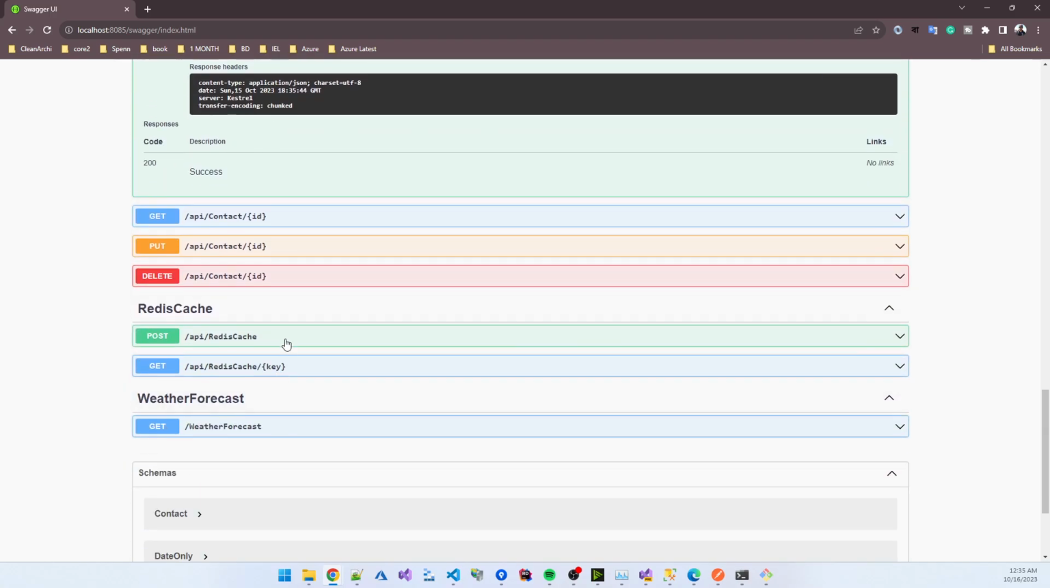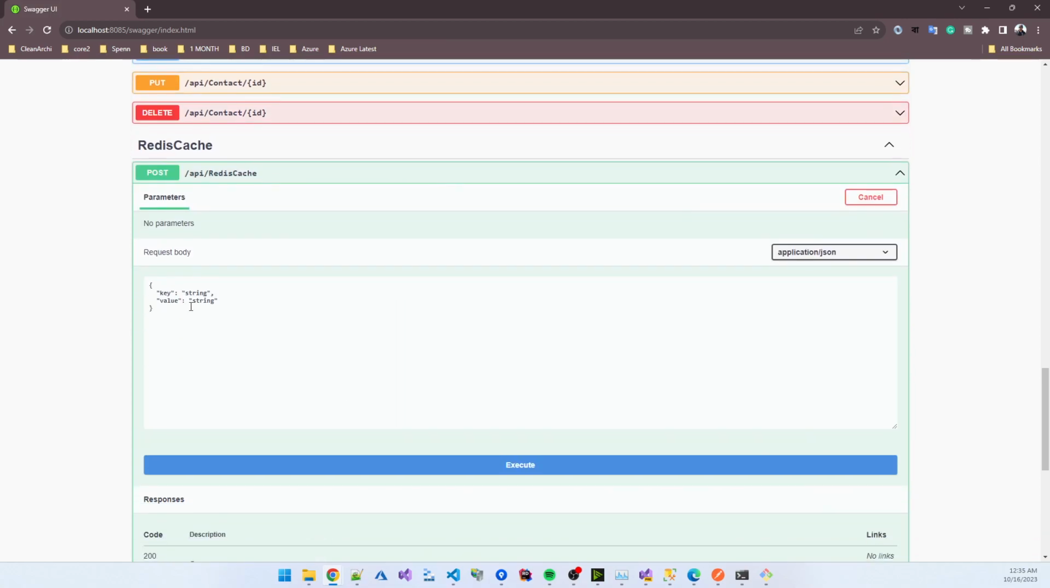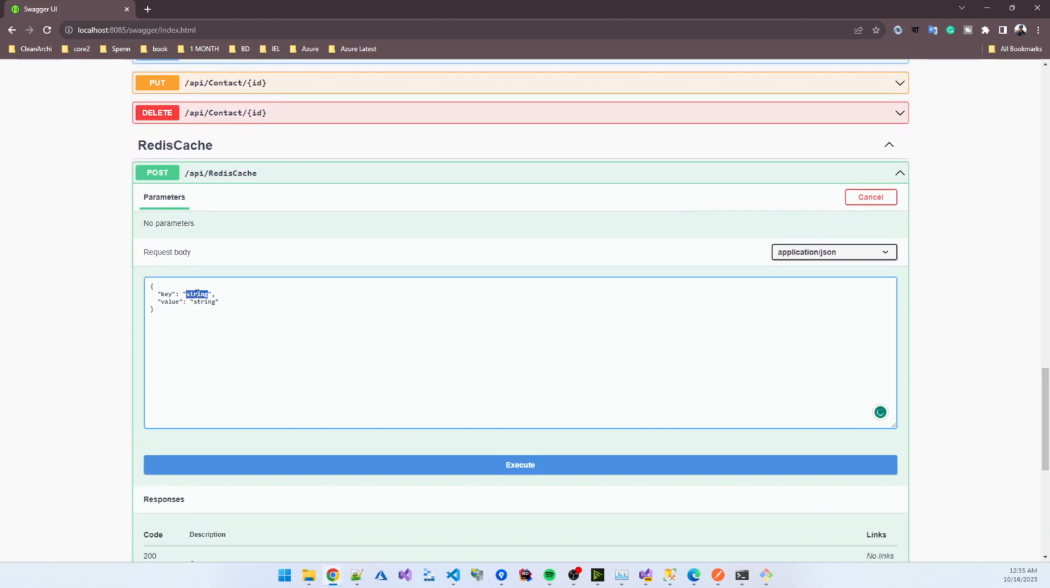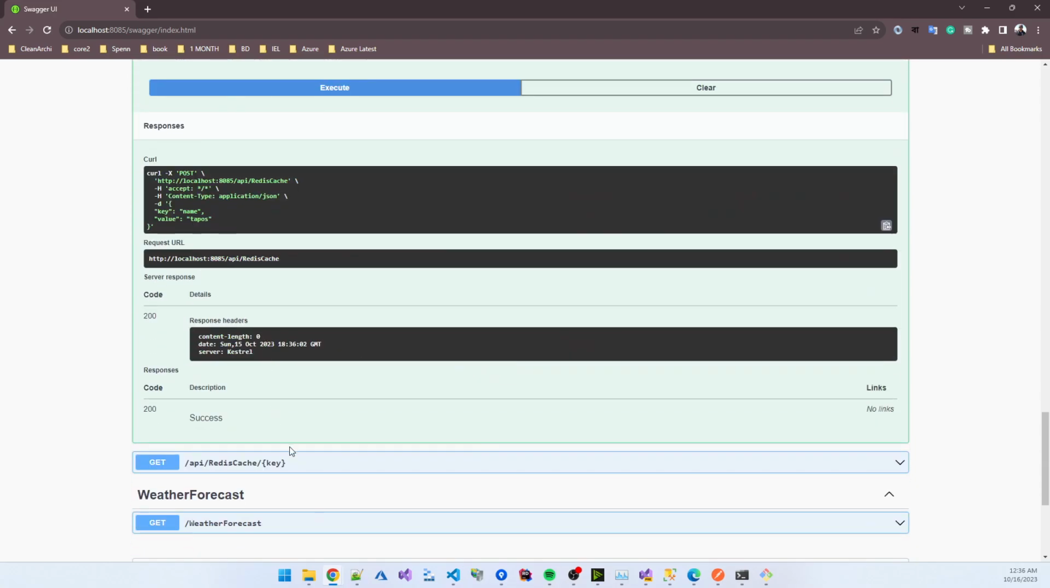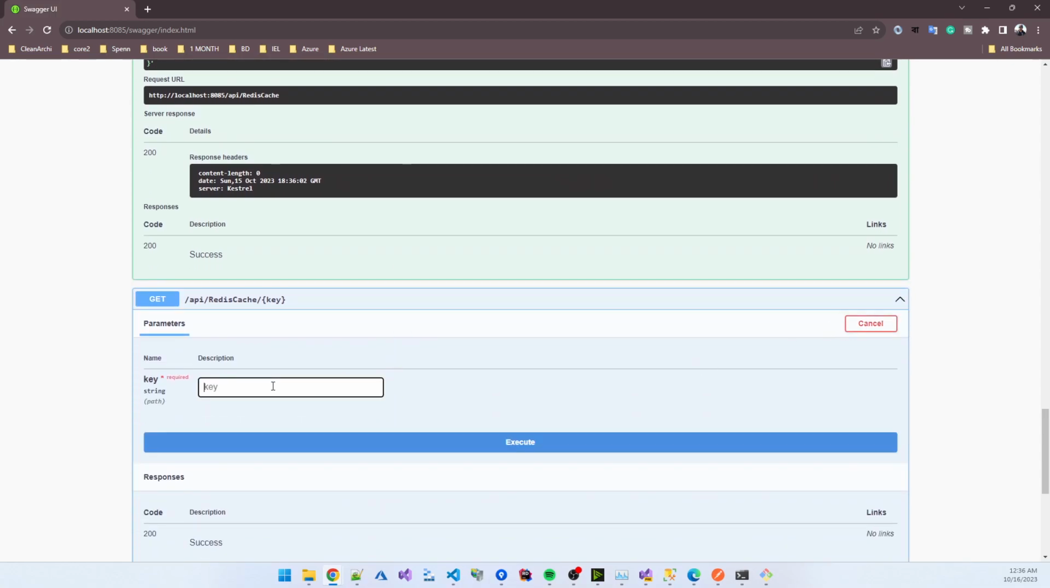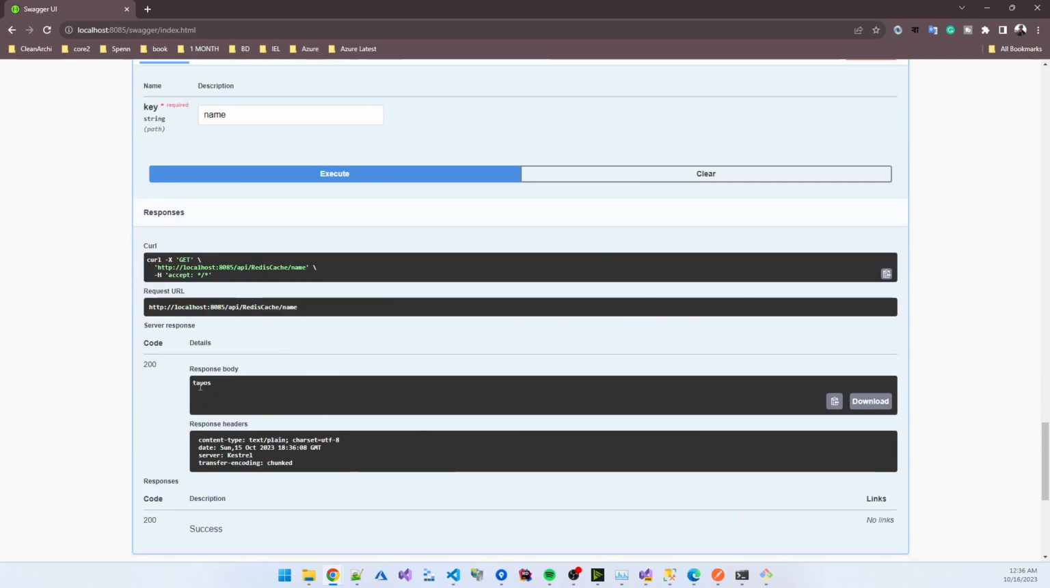Now check the Redis part. If I try it out, suppose the key is name and the value is taposh. If I execute, see, data is inserted. If I get using the key name and execute, you see the data is also present.